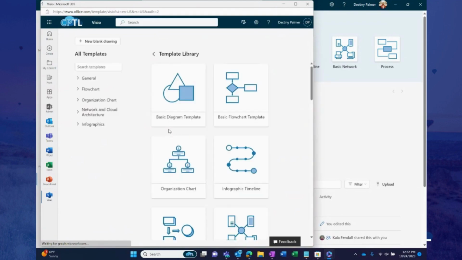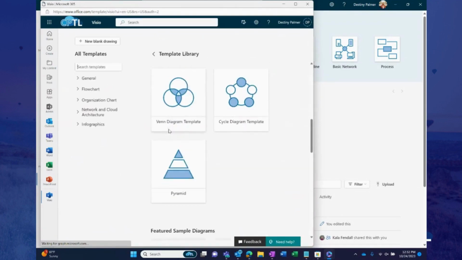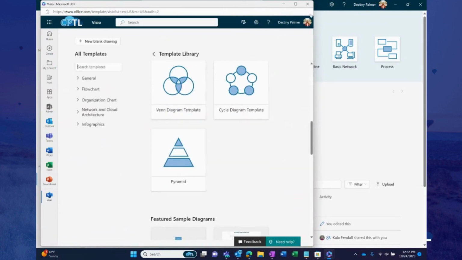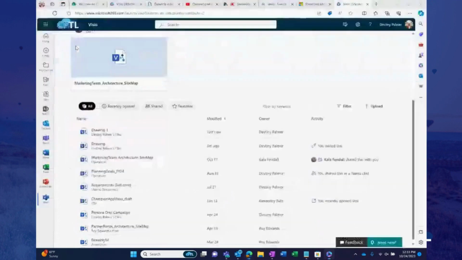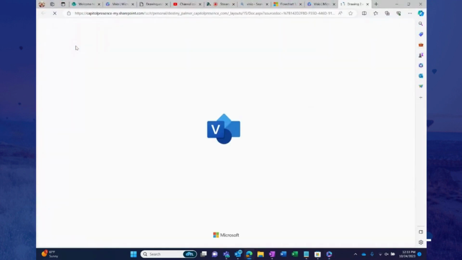Which they give you a ton of different options of how to start your flow chart, your organization chart. However, whatever you're working with, there are a bunch of templates up here that you can use. But I'm just going to start with a blank drawing just to make it easier so we can walk through the steps.